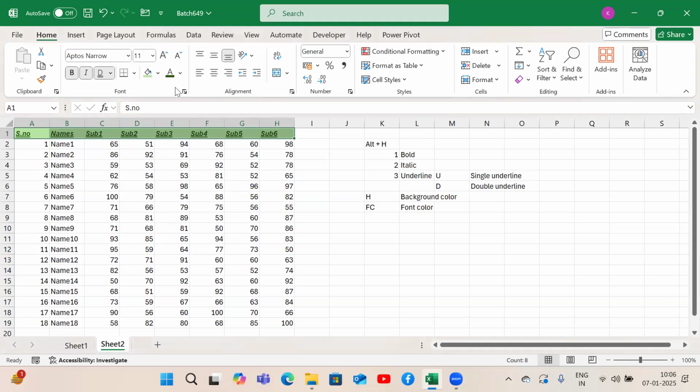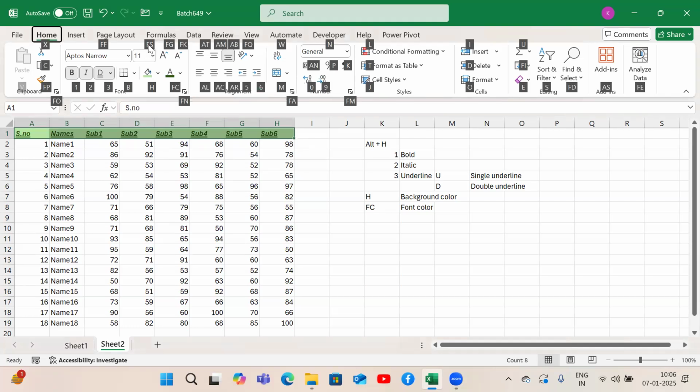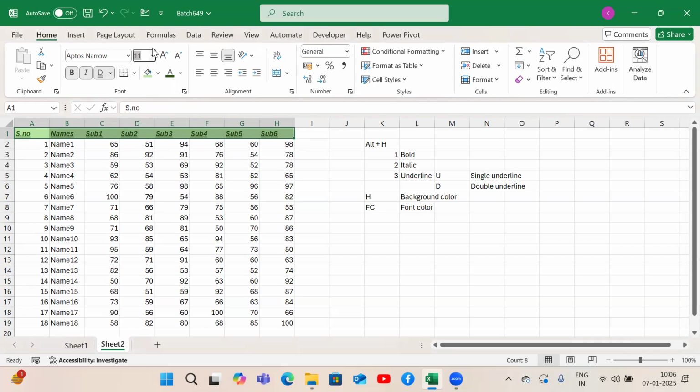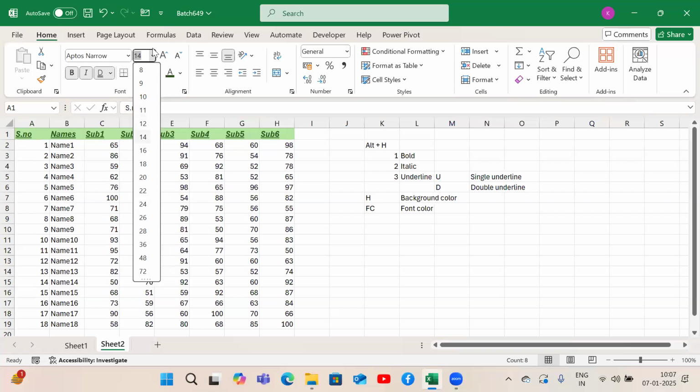Next, if you want to select the font size, you can select the number. Alt H. At the top, you can see FS, font size. It will select from the down arrow. Press the down arrow and you can select the number.